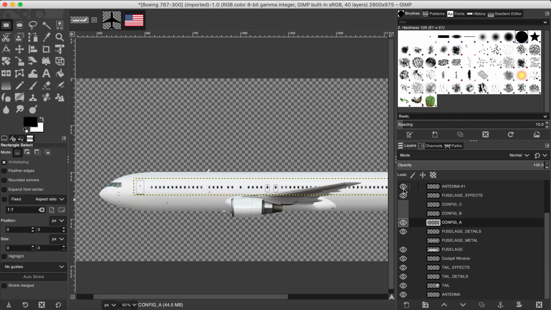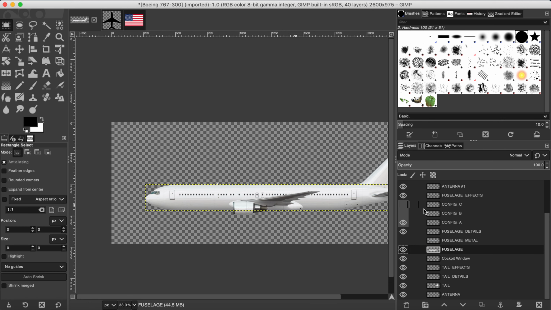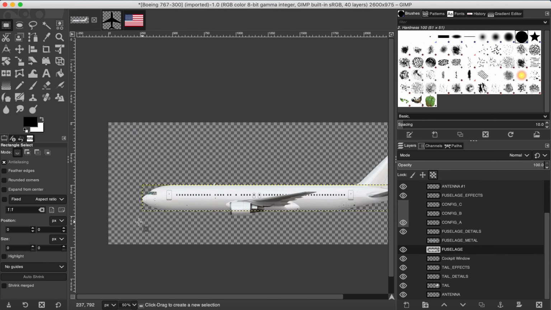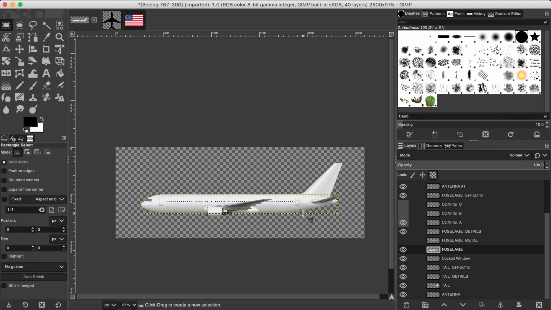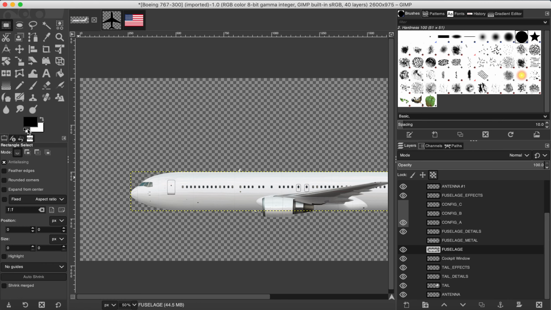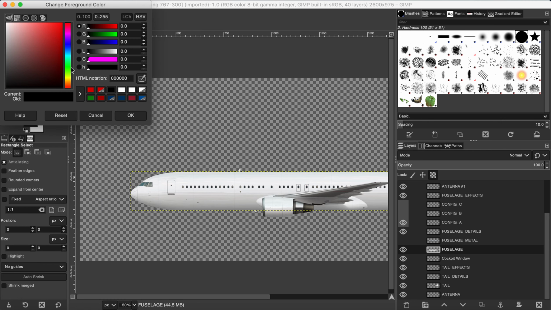So first thing you want to do, if you want to paint the fuselage, you click the fuselage, and then you have to click this lock alpha channel button. This will make sure that you don't paint the void. So let's get a color. I'll pick dark green, like that.